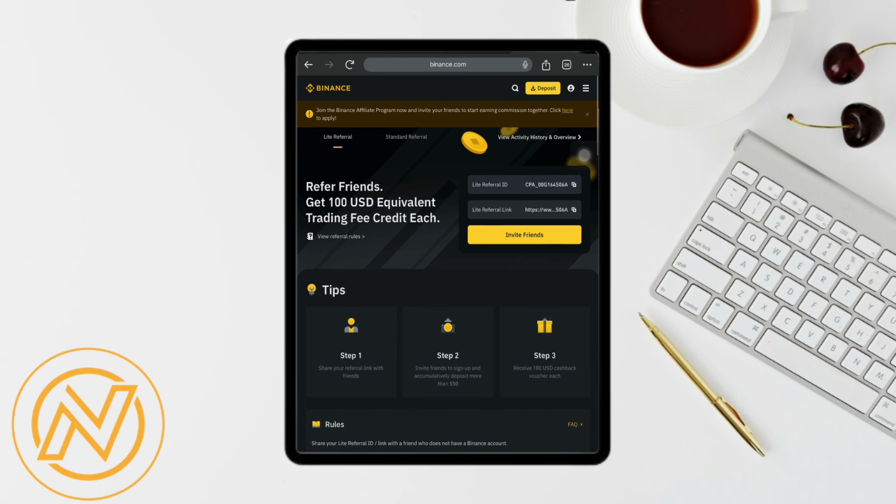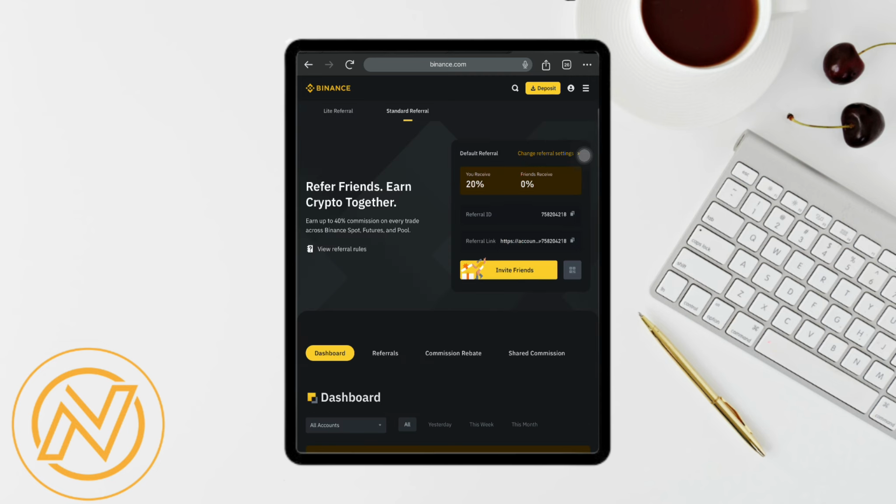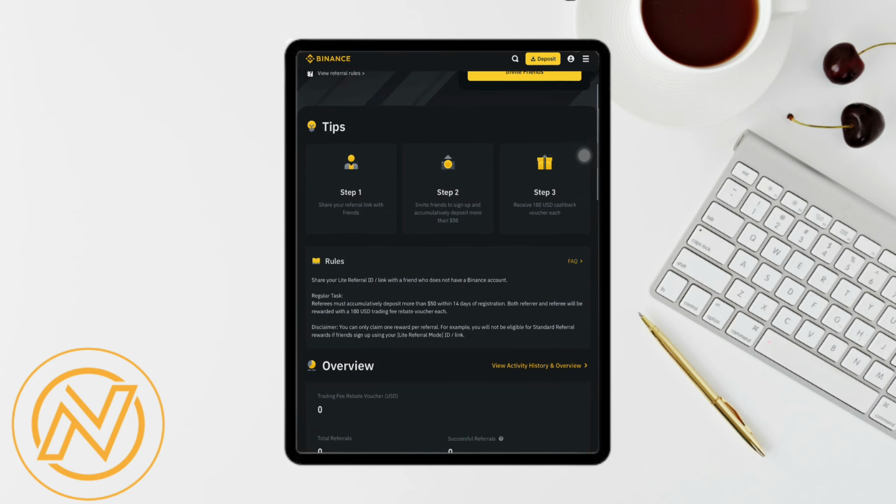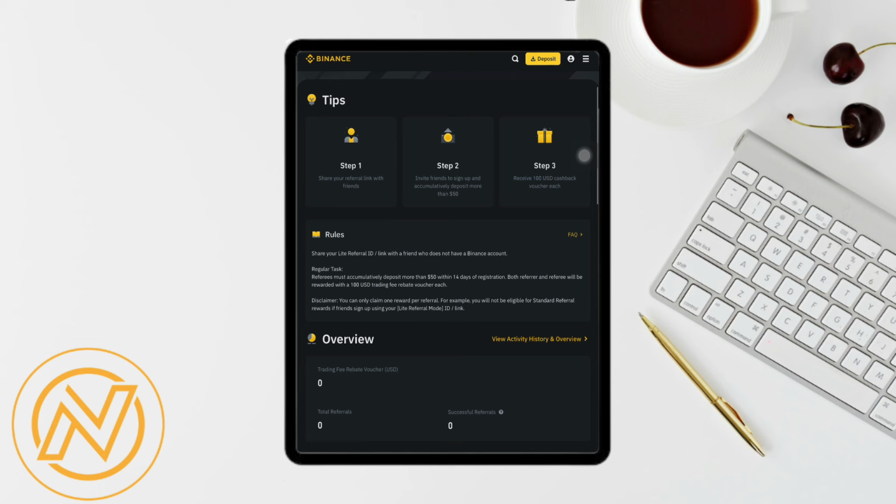And as you can see on my screen, there are different kinds of referrals that you can use. So the first one is the light referral and the second one is the standard referral. So you can choose accordingly which referral code you want to share with your friends in order to get the benefit. And before sharing the referral code, you should also be aware of the rules of the referral code.